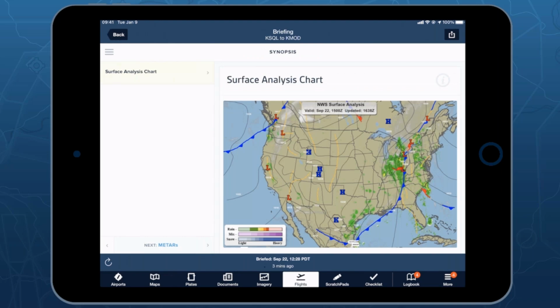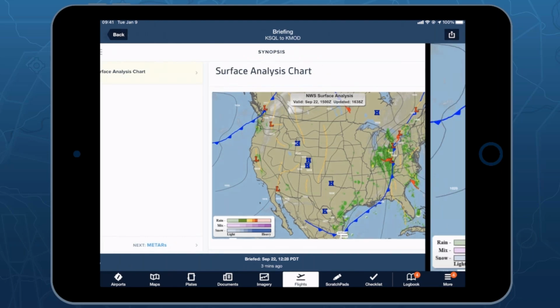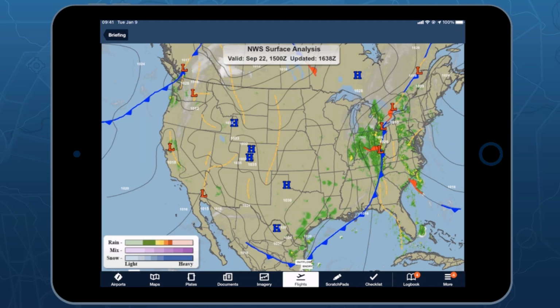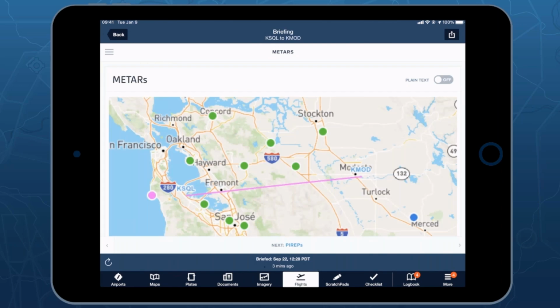This is one of my favorites. I like to take a good look at the surface analysis and make sure I understand what the atmosphere is doing. Here we have low pressure over California. We've got a cold front coming out of the Pacific Northwest. We saw that manifest in some rain earlier up in the Pacific Northwest, but so far so good here. Just to keep my eye on the general big weather picture. And then we get into the actual current conditions along the route of flight.